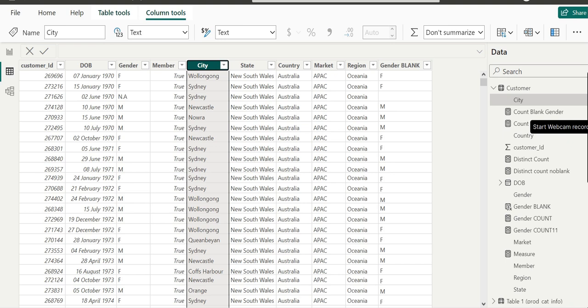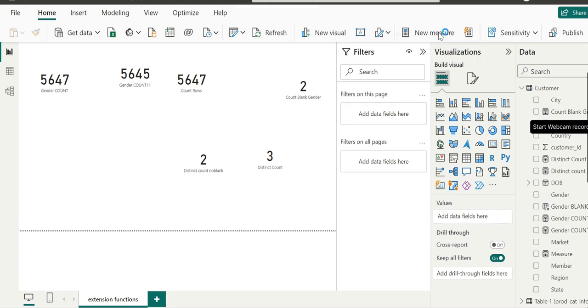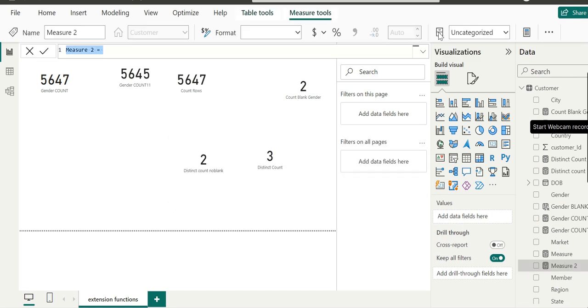Head over to the report tab, where we will create a new measure which makes use of the COUNTA function on the City column. So we create a new measure for this. The name of the measure will be COUNTA City. We will adjust it here and now go to the new measure, COUNTA City.